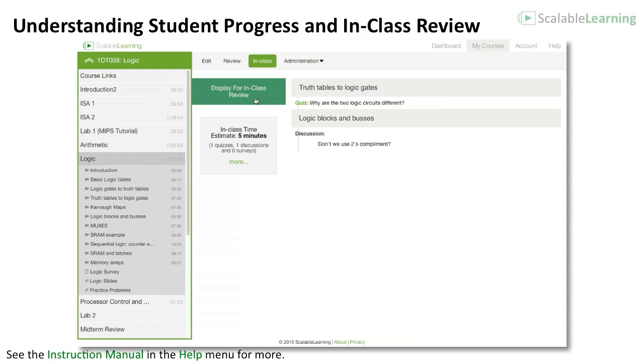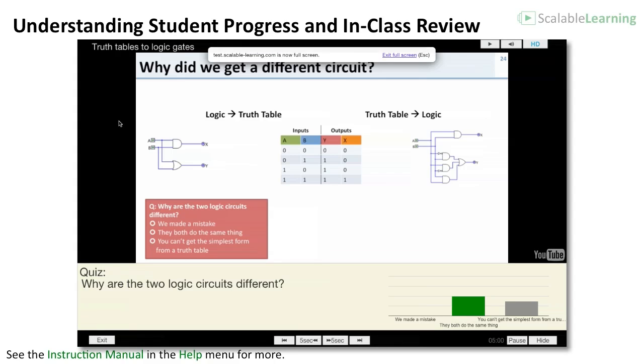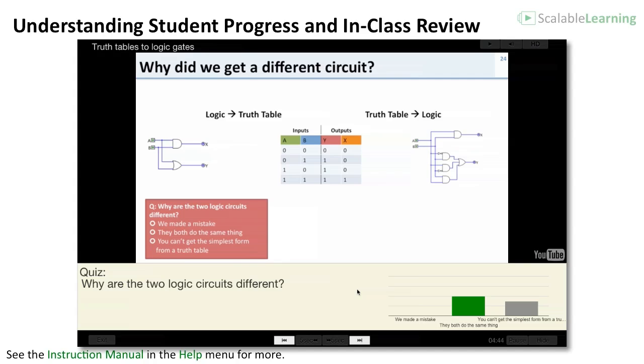When I'm ready to review, I click Display for in-class review. Now, Scalable Learning goes into full screen, so you can project it in your classroom, and it projects exactly the point in the lecture where the quiz was, and it shows students how they did on the quiz. Now you as the teacher can use this in the classroom to talk about this question and explain why it was that the answer was one way or the other and help students understand where the confusion came from.